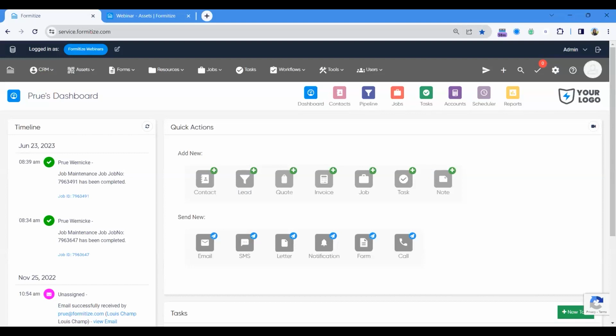Great, so coming into your Formatize dashboard, once you have the asset management module activated in your account, you'll be able to access this by going into the assets dropdown. So here you will see a couple of different features and options available to you, but the one that we're going to focus on first is our asset register.